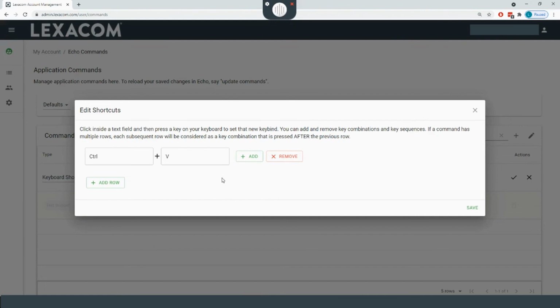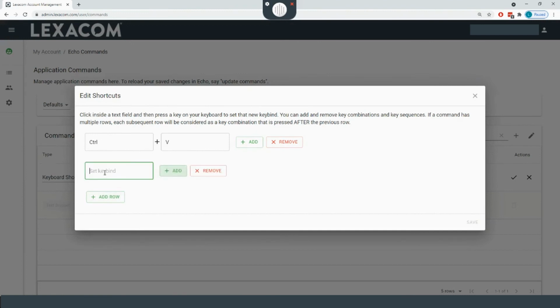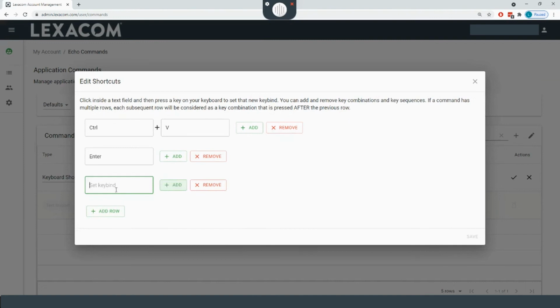You can create very simple keyboard shortcut commands such as this. You can also create ones that are more complex and carry out a sequence of actions. If you add rows underneath, Echo will do those actions after the previous actions. So for example, I could create a command that pastes by pressing Ctrl V and then presses the Enter key. You can add multiple rows to create longer sequences of key presses depending on the effect that you want.